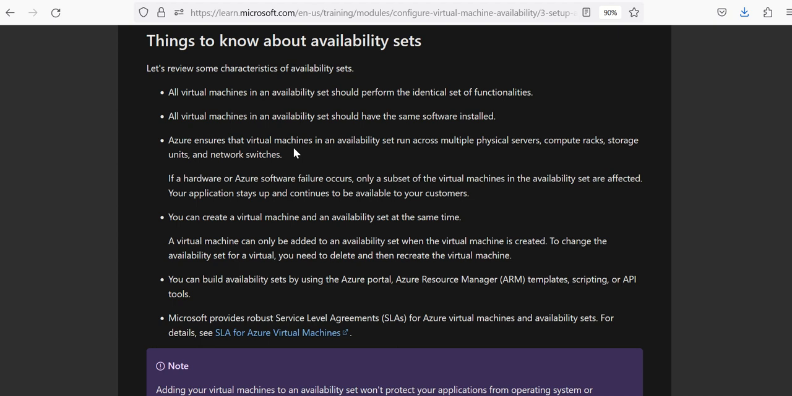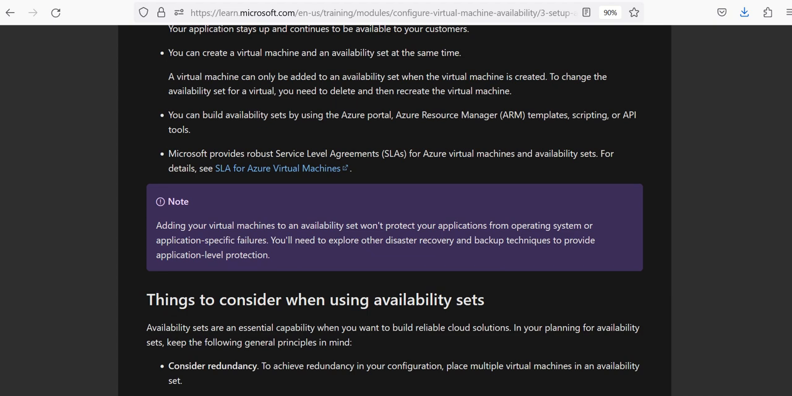You can create a virtual machine and availability set at the same time. A VM can only be added to one availability set, and when a VM is created, to change the availability set for a VM, you need to delete and recreate the VM. You can build availability sets by using the Azure Portal, ARM, scripting, and so on.